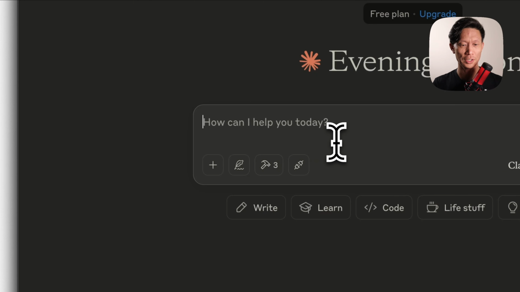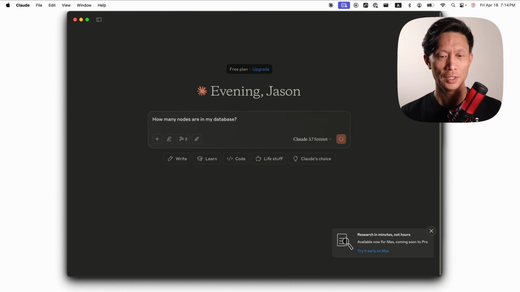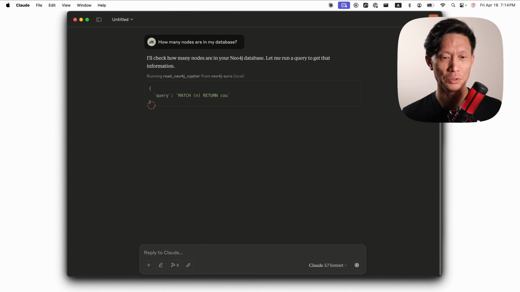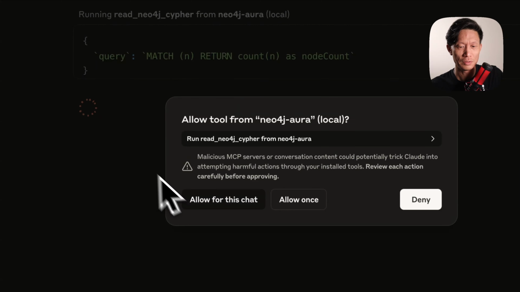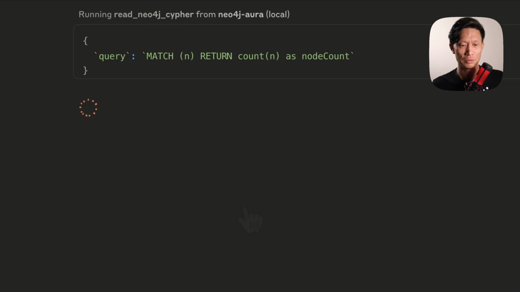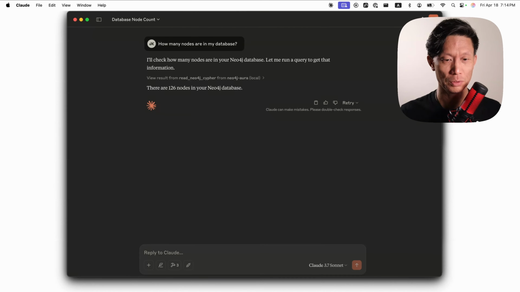Fantastic. So here, just to check, I can say, how many nodes are in my database. And because I have no other database tools, Claude will figure out that it needs to talk to the Neo4j instance. This will come up a lot, right? So basically asking permission to read from an MCP server. Now there's no always allow, so you're just going to have to keep clicking on this allow for this chat. Unless anybody knows of a setting to just make that permanent.